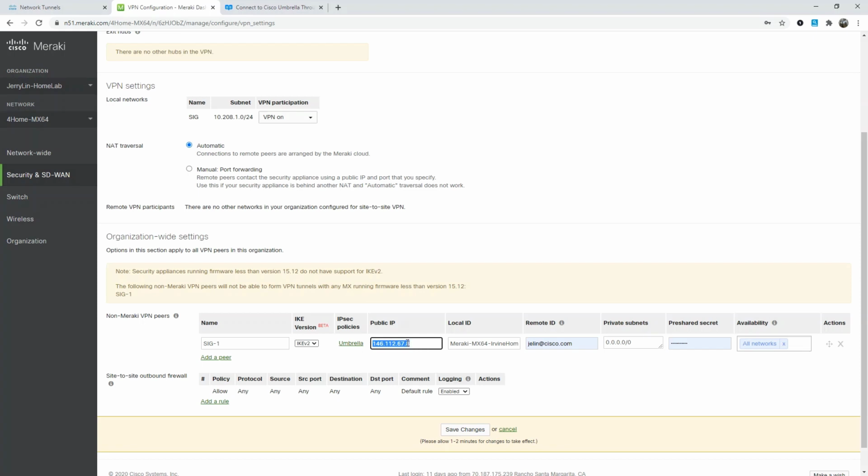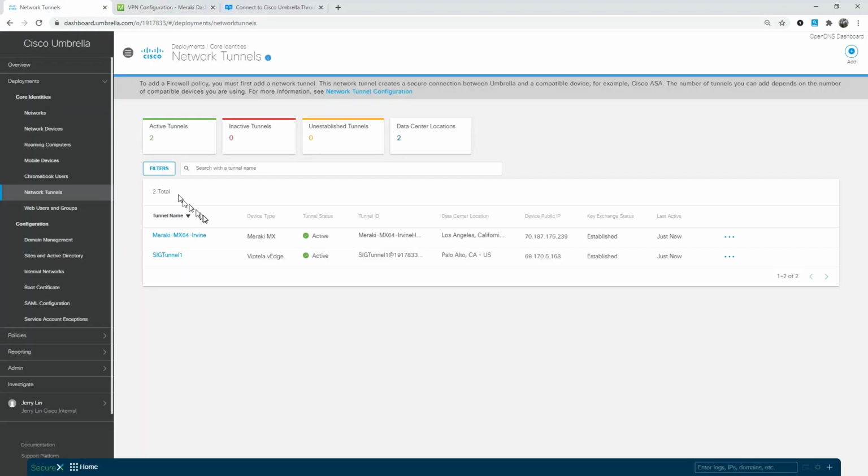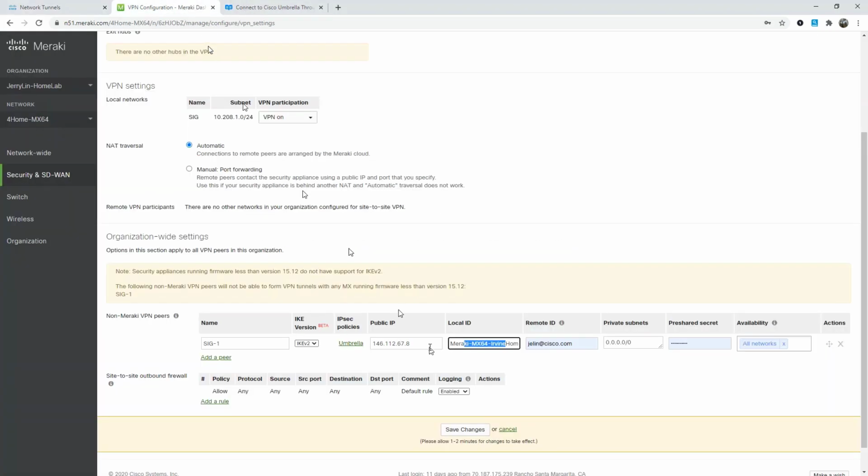And then my public IP, this is the IP address of my Umbrella SIG data center. I'm here in Southern California, so I'm connecting to my nearest data center, which is up in Los Angeles, and that's the IP. My local ID is the tunnel ID that I got from the Umbrella tunnel that I created. This should be empty, it doesn't matter. And then the private subnet, that's the remote side, so it's basically anything that I'm going to. That's your passphrase. And availability is for all my networks behind the MX64.